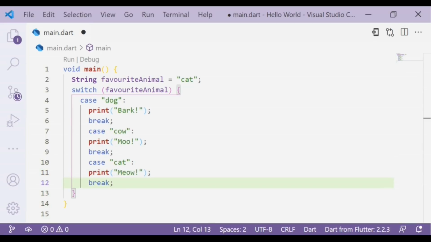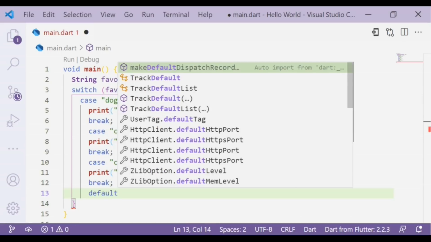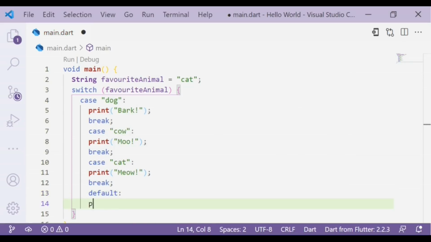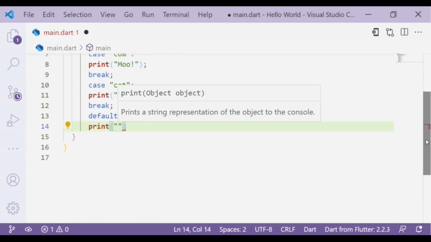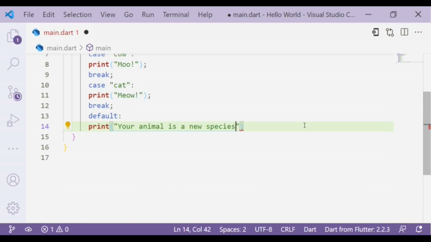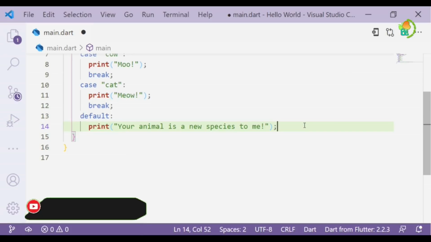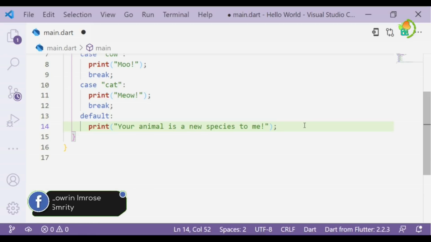Optionally, we can specify the default case, which will be executed if none of the other options succeed. It is good practice to always include a default clause. Now to demonstrate how the default case works, let's print your animal is a new species to me. In this particular case, it is not necessary to include a break statement because there are no more cases after it.